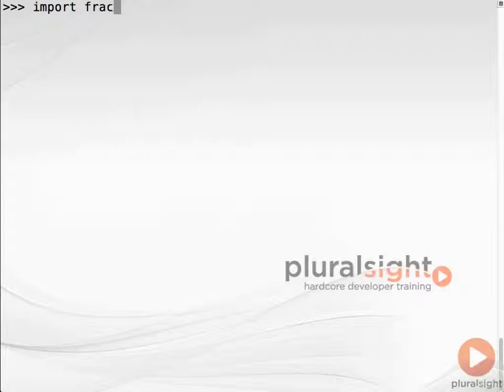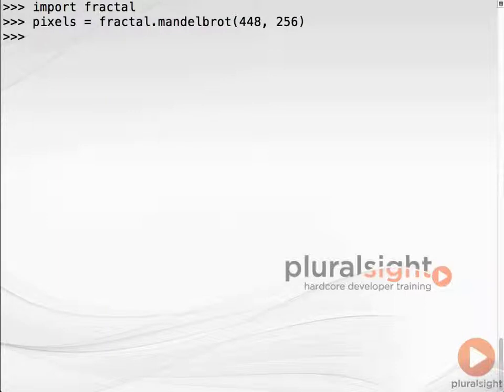First, we use the Mandelbrot function to produce an image of 448 by 256 pixels. You'll get best results using images with an aspect ratio of about 7:4. This last call may take a second or so. Our fractal generator is simple rather than efficient.